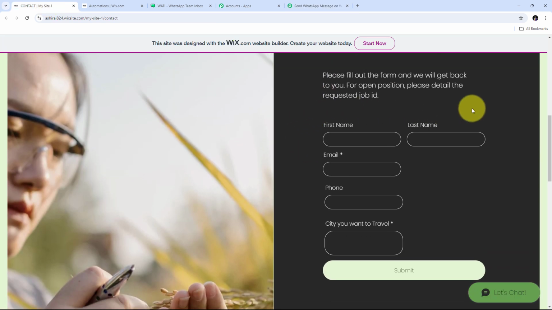Now what I need to do is I need to fill all these details here. And here I have all these options like first name, last name, email, phone number, and the city you want to travel. So here I need to fill all these details here. So here the first name will be demo, last name will be user, email will be demoUser@pabblytudes.com. I'm going to give the phone number and the WhatsApp number of my user.